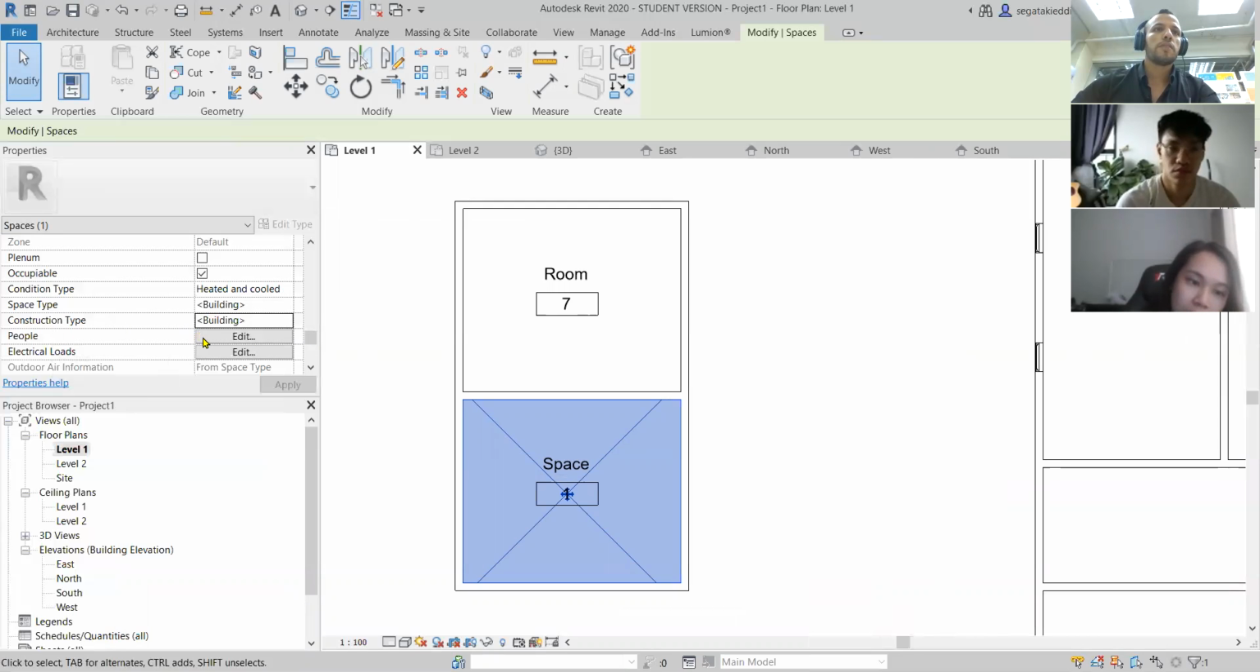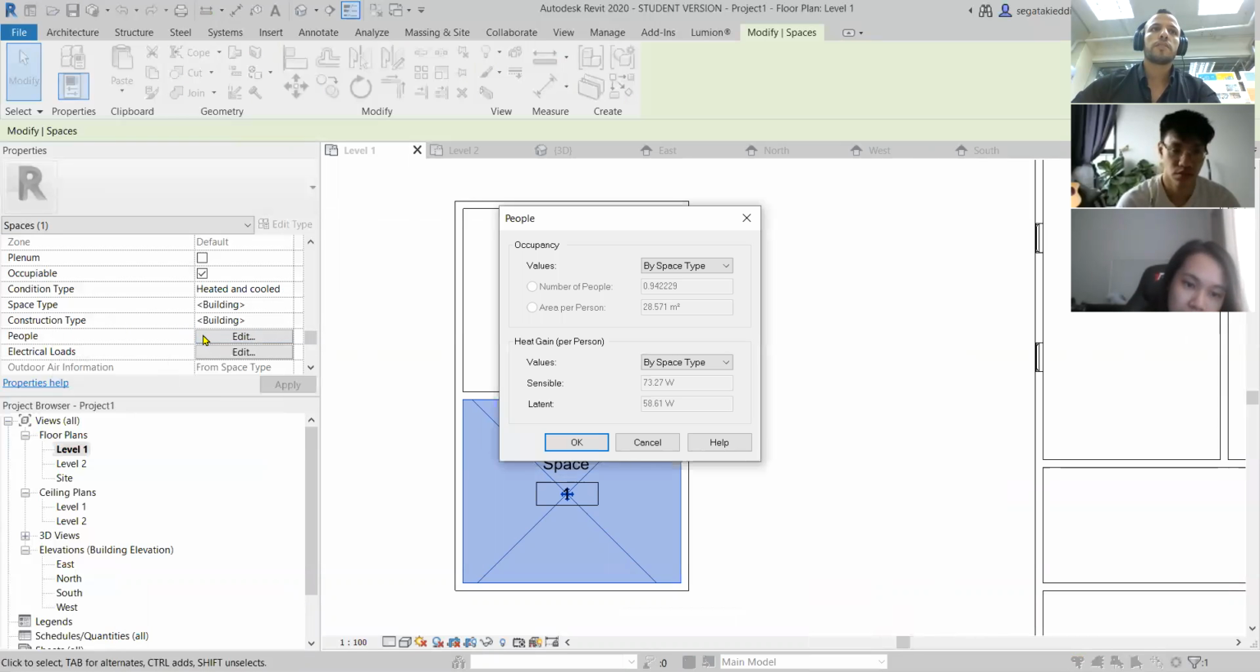And there is, as you can see, people. If I click edit, I can select by space type, or I can make it by specified.